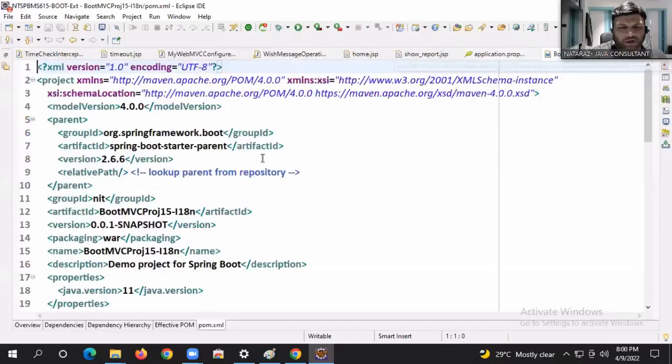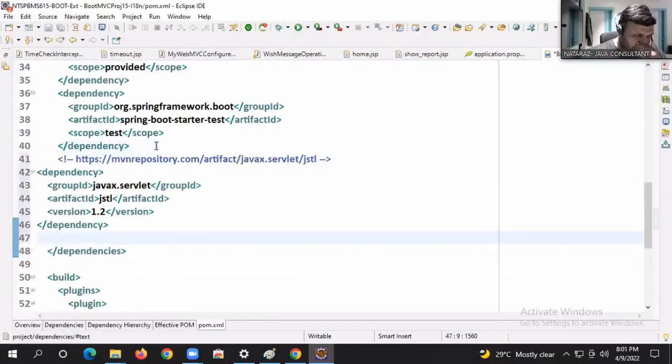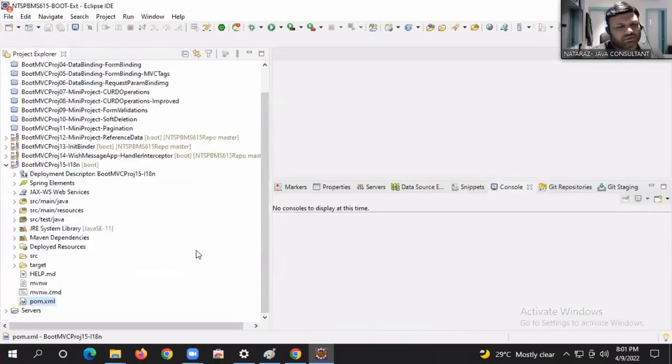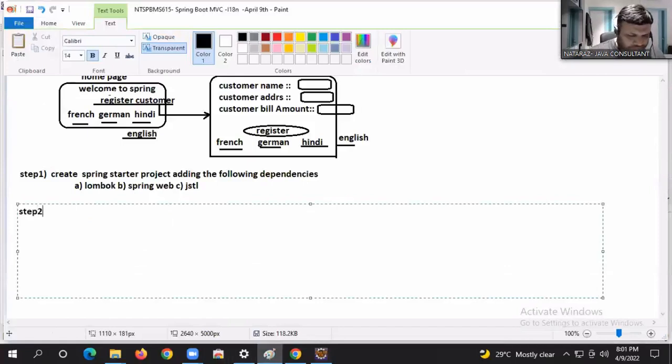Here is my pom.xml. Say paste. I can get it from old projects also, not an issue. Okay, boss. Next, step number 2.